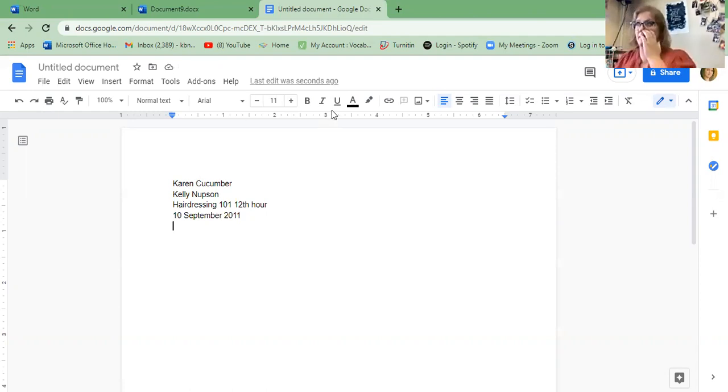Then I'm going to make my title. So I make it center aligned again. Create my title here. Okay, then I need to start where I write my paper. So make it left aligned, tab in once, and start writing your paper here in this spot.